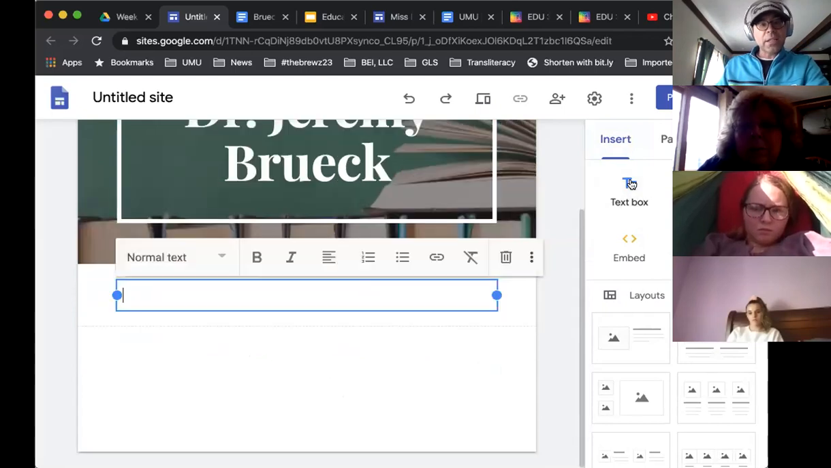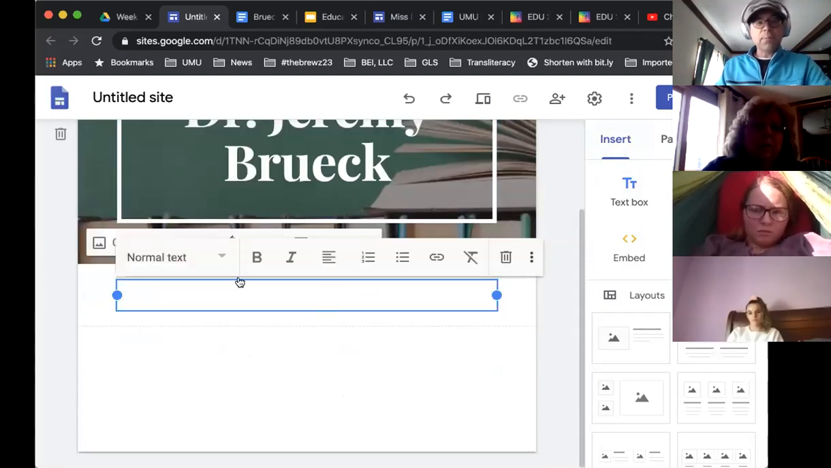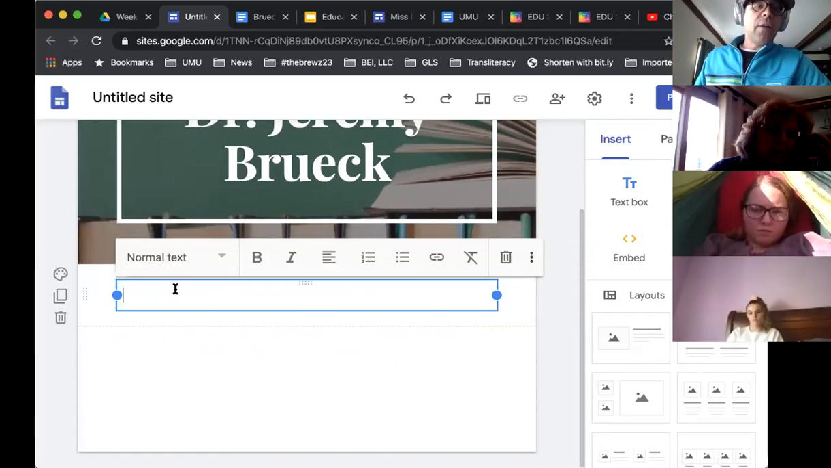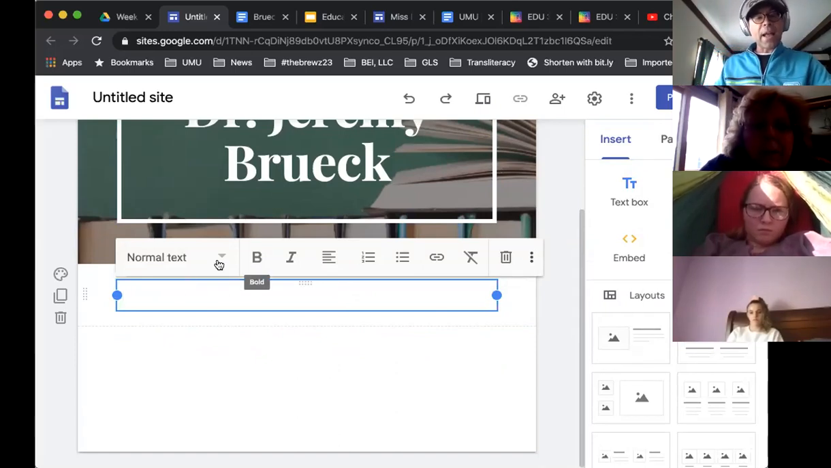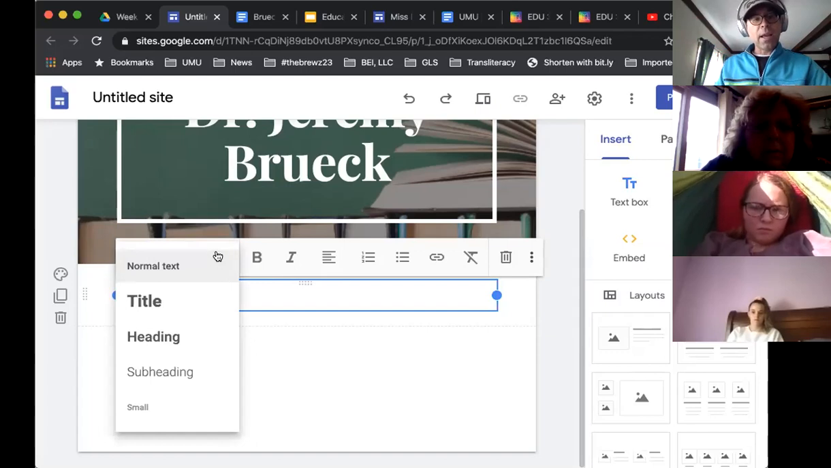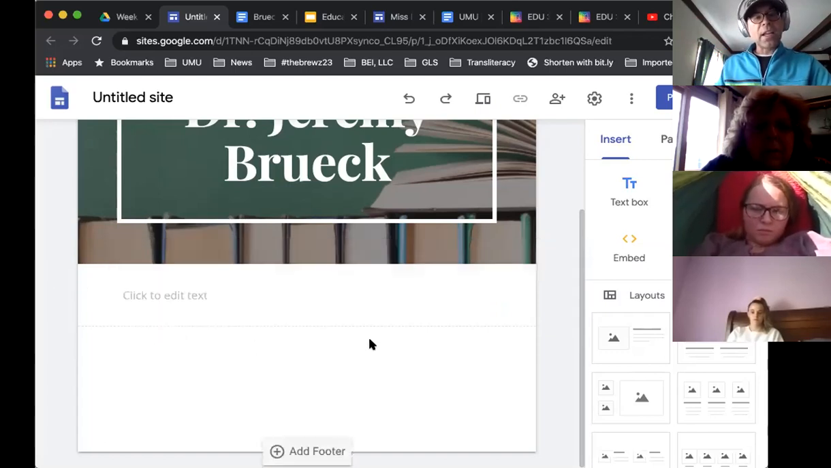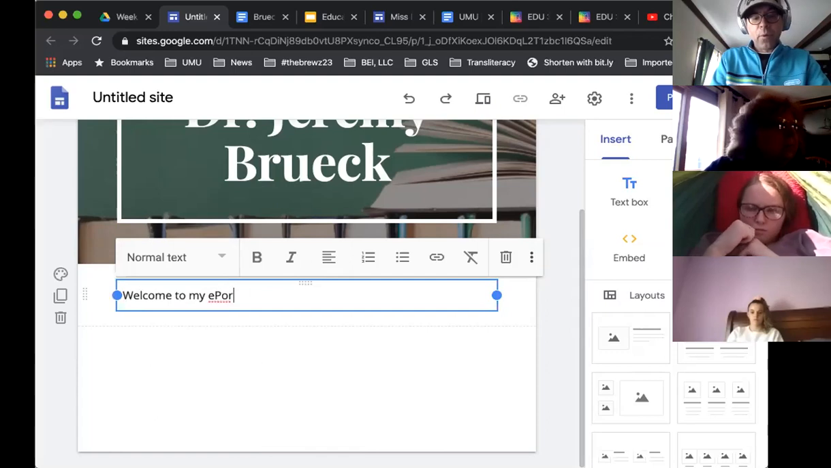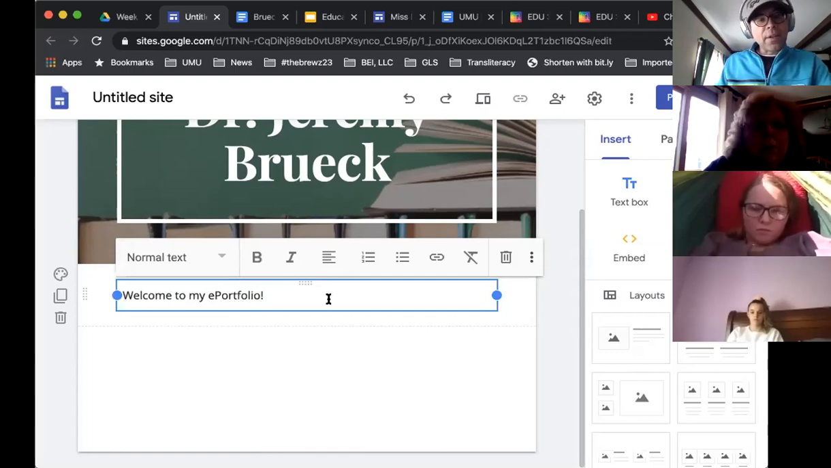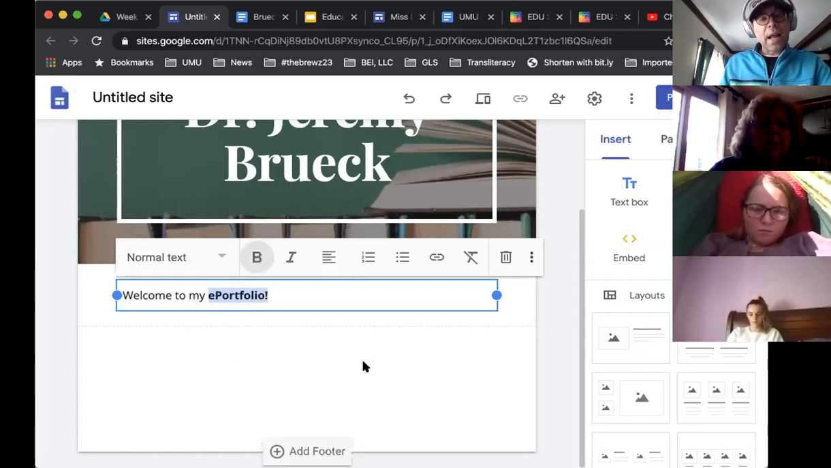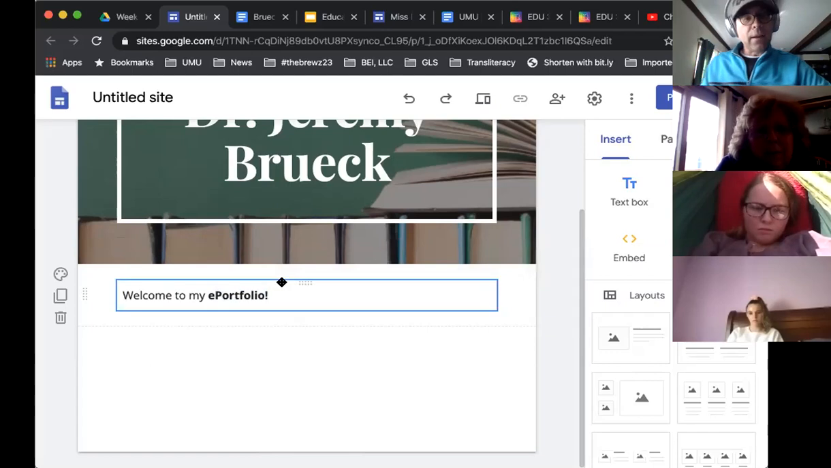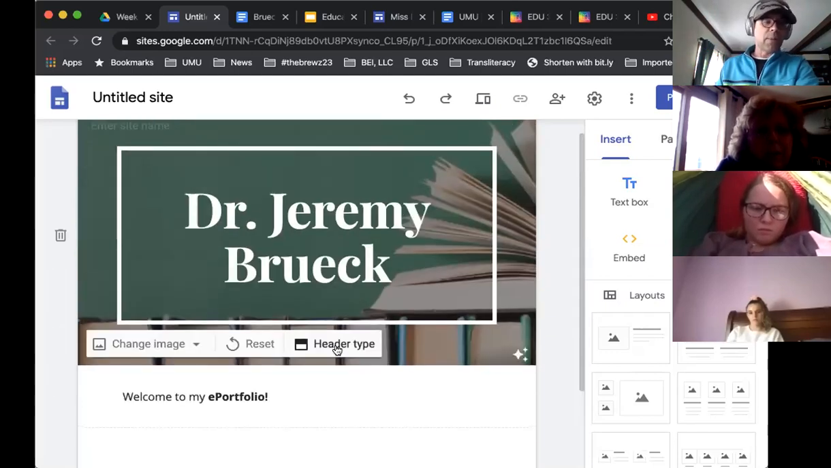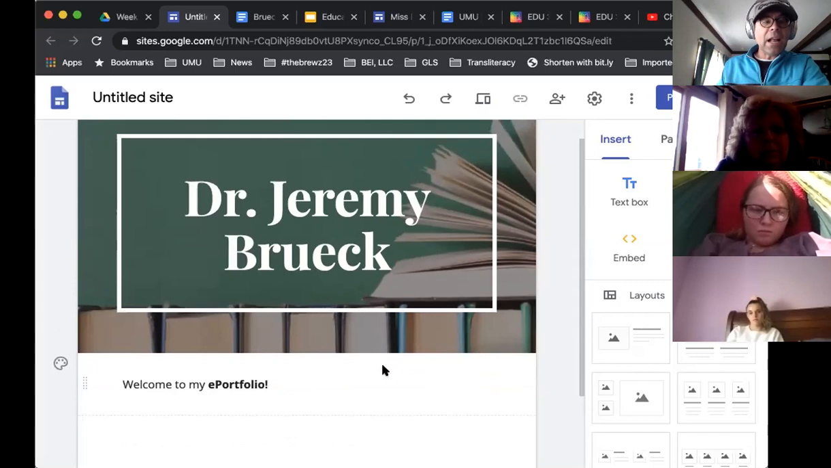So I'm going to insert a text box, and you can see when I use the text box button over here, then I get a text box down below my header, and I can choose what kind of text I would like: title, heading, subheading, or small. I can do all of the bold, but I'm just going to, for the sake of time, say welcome to my ePortfolio for right now. And obviously it's editing just like you do in Docs. If I want to make ePortfolio bold, I can highlight and click the bold, and we can do something as simple as that. So adding elements in is pretty easy.